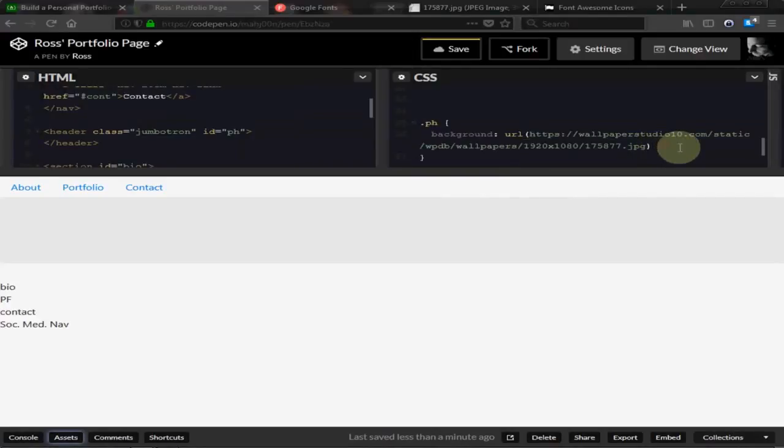So let's see, it should be big enough to not matter, but we say we don't want any repeating. We want you to be, oh no, wrong. We want you to be centered. Why can I not spell? I want you to be centered. Let's go with that.